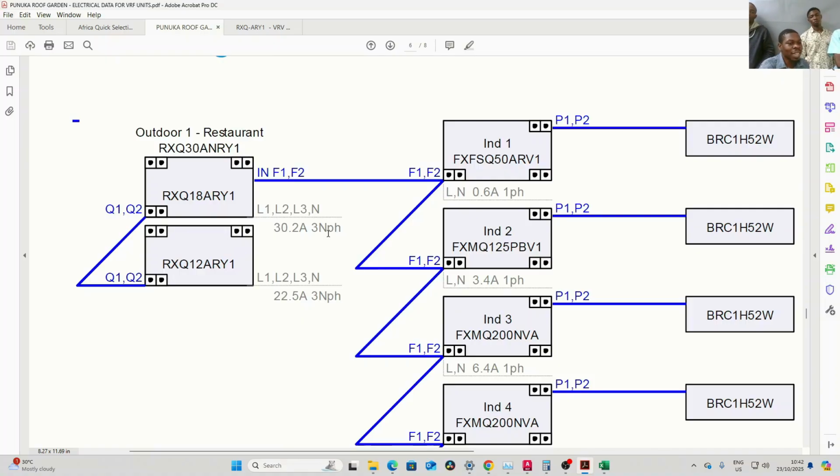So what they are saying is that this is the maximum current for that cable. If the current rating of the cable you are using is less than this, there will be overheating. Another way to say it is that the maximum current this outdoor can ever consume is this. But that doesn't mean that is the current it is consuming. It consumes anything less than this, but this is the maximum. So if you use this to calculate, your load will be higher than what is needed. You get it?